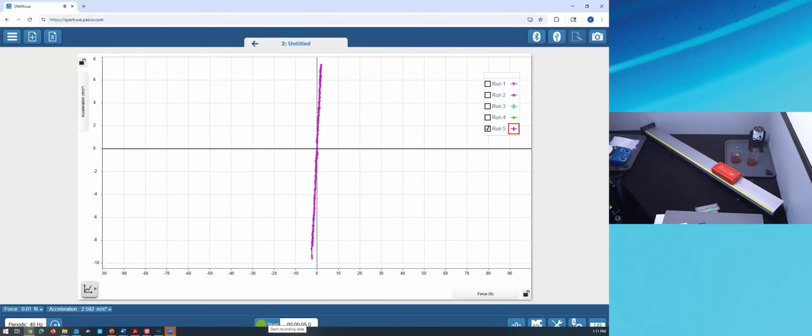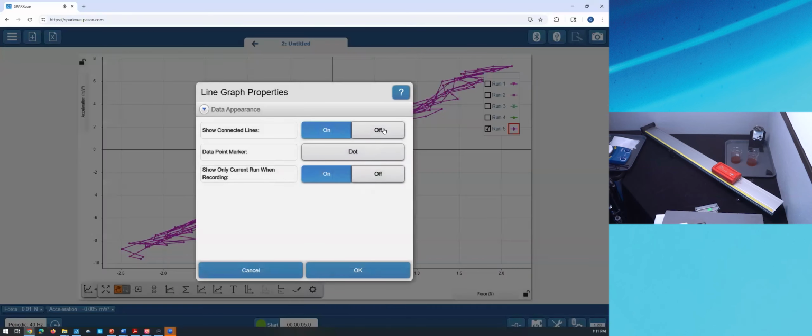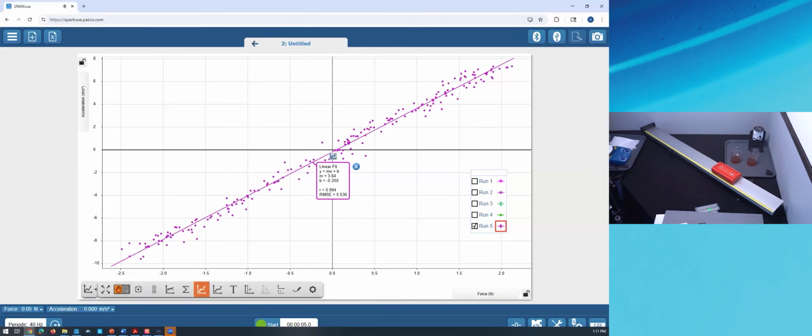All right, so there's my 5 seconds of data, scale to fit. Looks a little bit messy, but that's because those data points are connected one to the next in time. If I go into graph settings, I can turn off those connected lines, and I can see that it looks like there might be a linear relationship between the y-axis variable acceleration and the x-axis variable force. And indeed, if I turn on a linear fit, it can tell me something mathematically about that relationship.